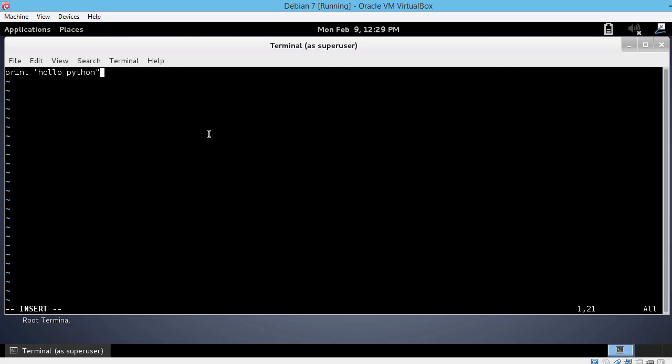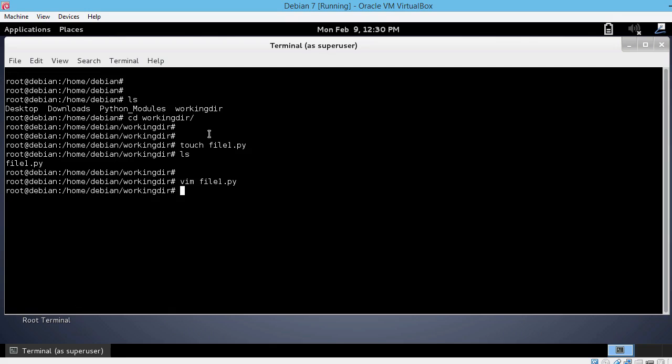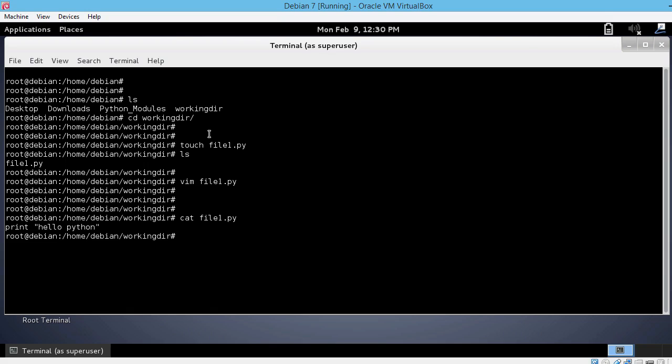Now let's save the file. First we should hit the escape key and then use the colon key, W for write and Q for quit. So escape, colon, W and Q. And now enter. Okay, the file is saved. We can check that our print hello Python statement was saved into the file by using the cat Linux command. So cat file1.py. Okay, so the statement is there.